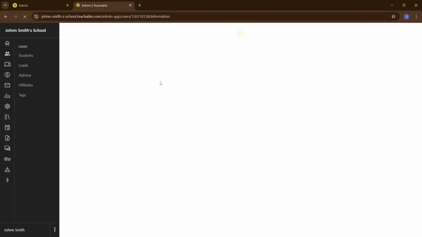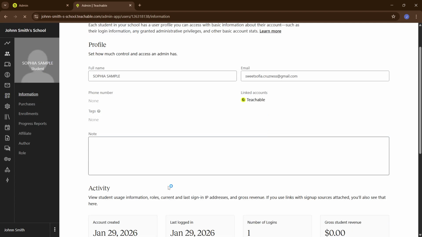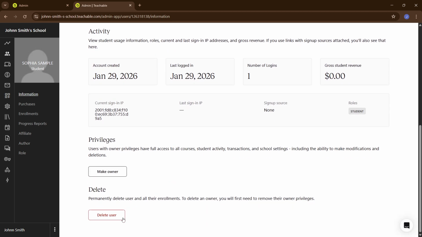That's it. With the Student section, profiles, login updates, enrollments, purchases, and the option to delete, you have everything you need to keep your Teachable school organized and your learners supported.